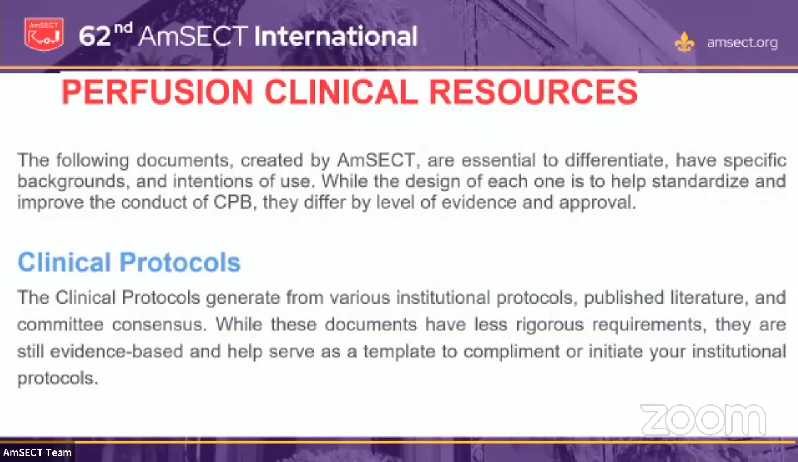The clinical protocols, the ones we've generated, the three, are from various institutions, published literature, and committee consensus. They have less rigorous requirements than something like the standards and guidelines, but they serve as a template for institution protocols.